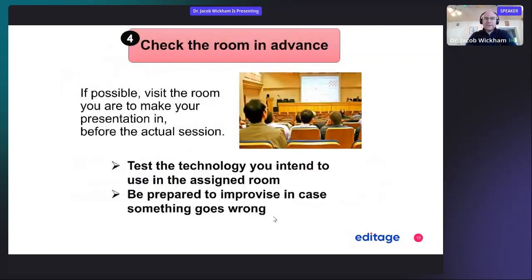Don't forget to check the room in advance. If possible, visit the actual room where you will make your presentation and test the technology you intend to use in the assigned room. Sometimes it will give you a remote control, like a pointer, so you can check if the laser works and the slide advance works, and be prepared to improvise in case something goes wrong. If the pointer doesn't work, then be prepared to use your mouse.